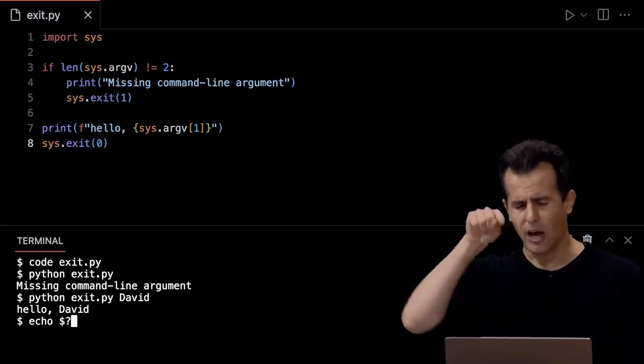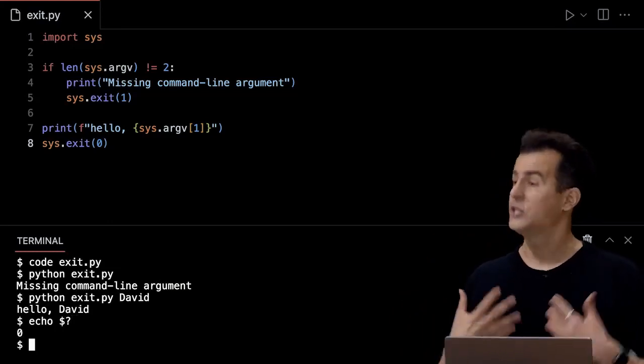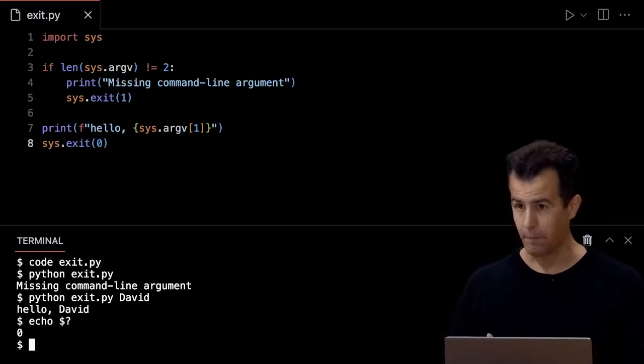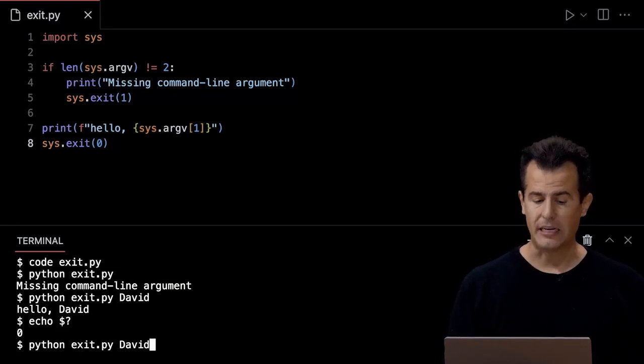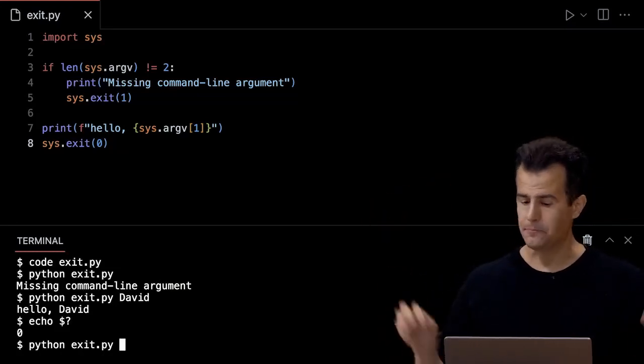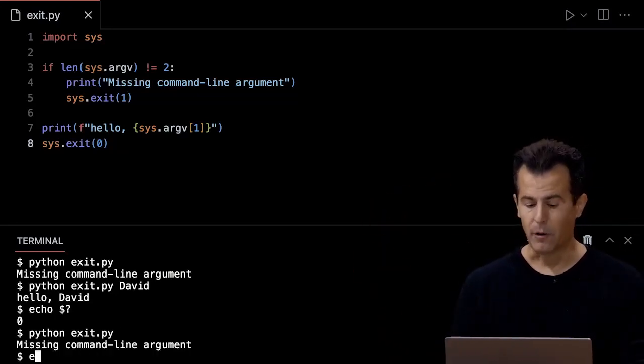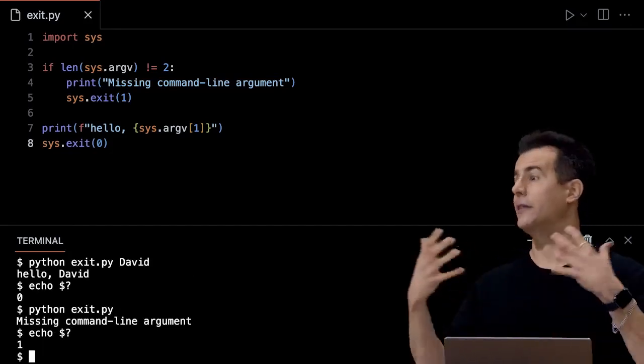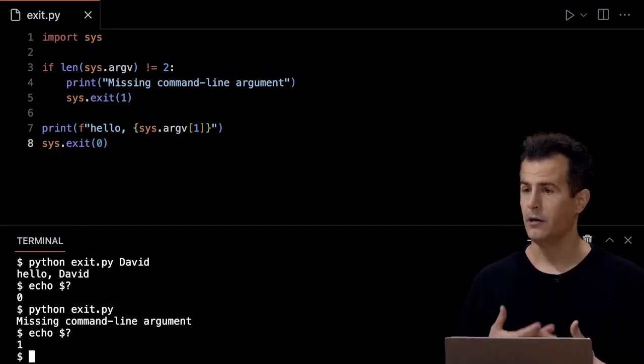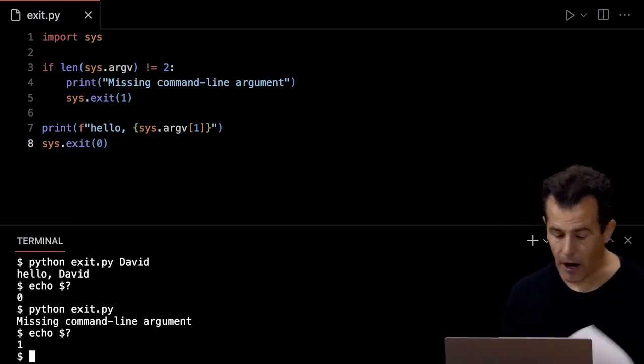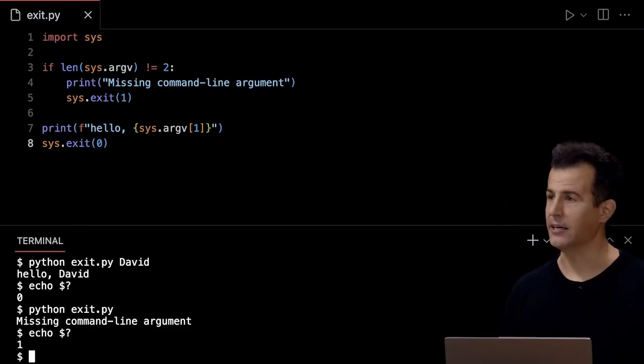If you do echo $? Enter, you'll see the exit code of your program. So if I do this incorrectly again, let me rerun it without my name, enter, I get yelled at. But if I do echo $? There's the secret one that's returned. Again, just to show you parity with C in this case.